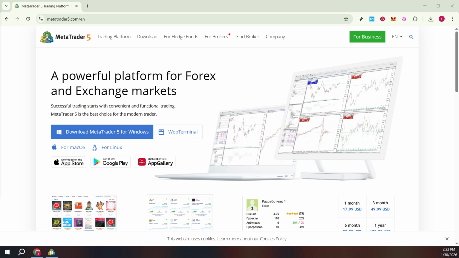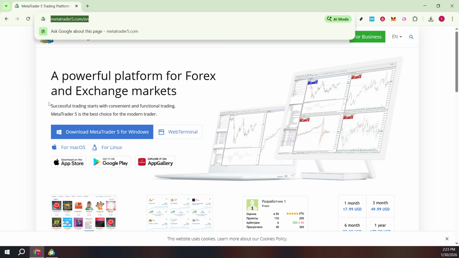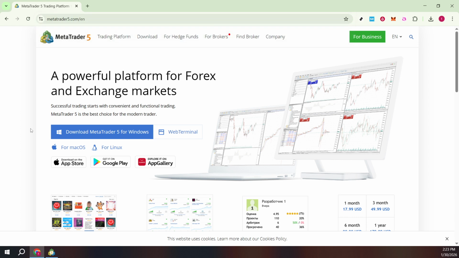Begin by heading to the official MetaTrader 5 website. You're looking for the MetaTrader 5 trading platform for forex, stocks, and futures. Visiting the official site helps ensure you're downloading a clean, up-to-date copy with the features and security you expect.